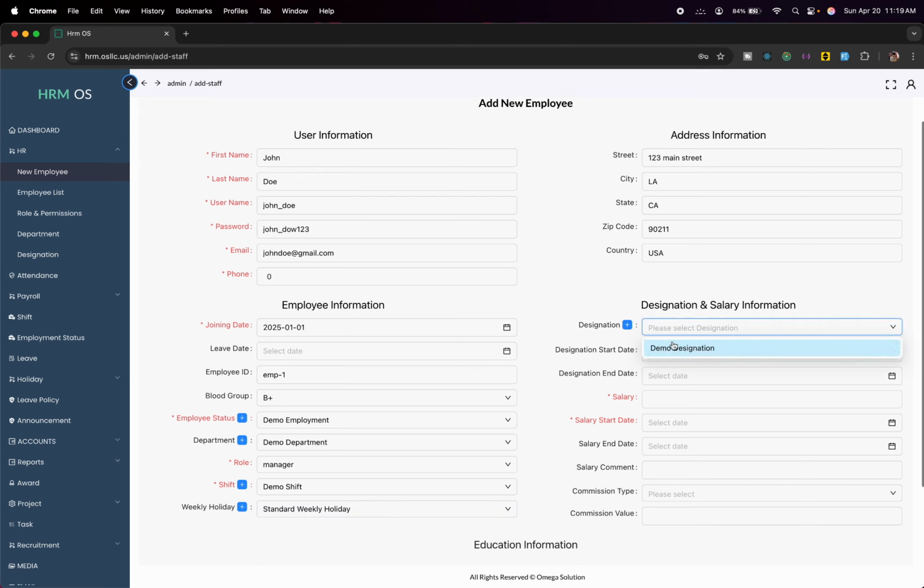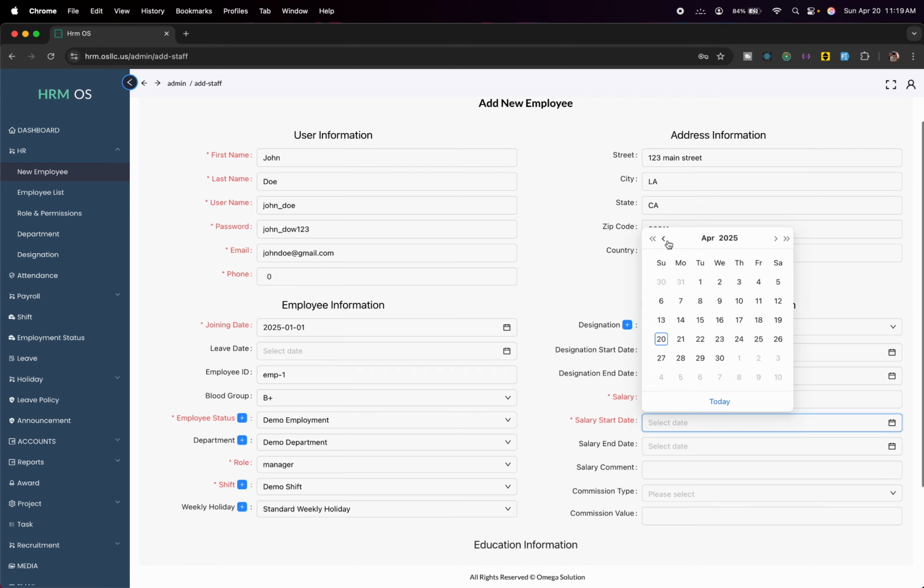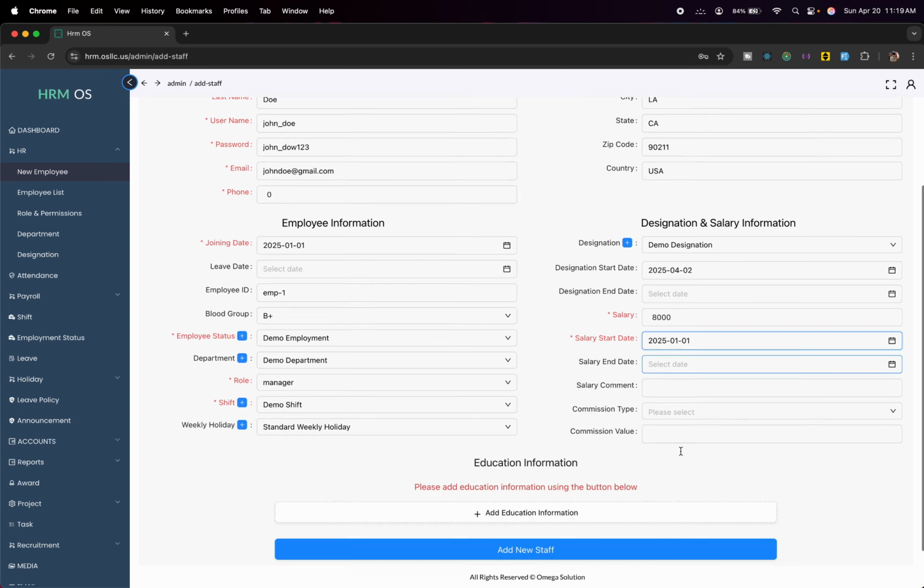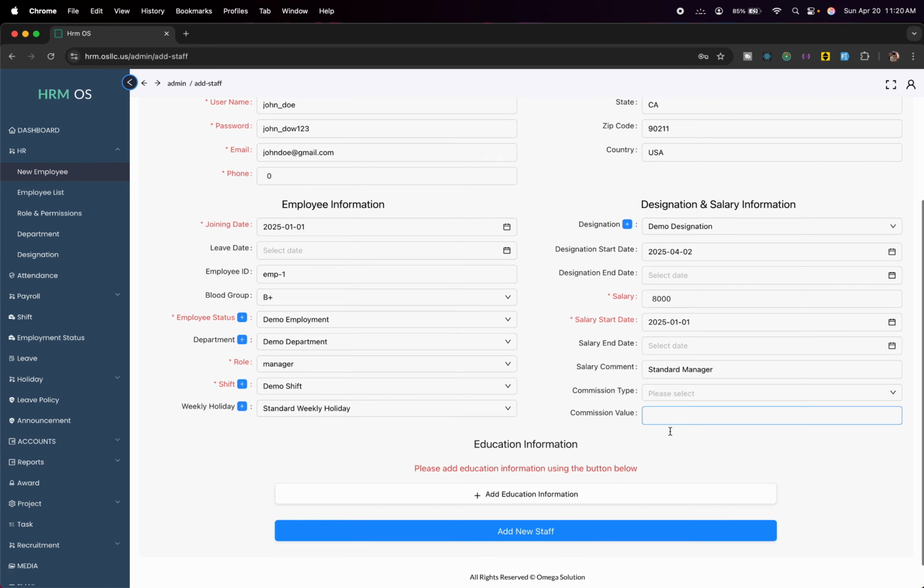In the designation, let's just give it demo designation, and designation start date, we can give it like this, and let's just leave the end date empty. And we can select his salary to however we want, and the salary start date should be from January 1. Okay, and again let's just leave the salary index null, and the salary comment should be standard manager salary. We can select commission if we want. In this case I am just leaving it, and you can add educational information by pressing this button.